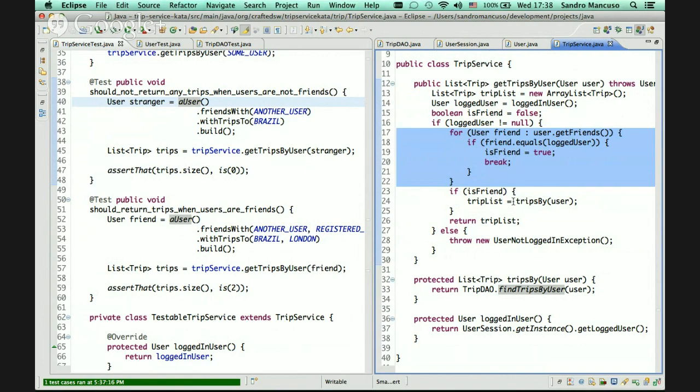is doing, it's going to the user, getting the list of friends out, iterating through the friends, and trying to figure out if the logged in user is part of those friends. So is one of those friends. So this is what is called feature envy. It means that the trip service wants to be the user. It envies the user. It gets the state out of the user and does an operation on that state.